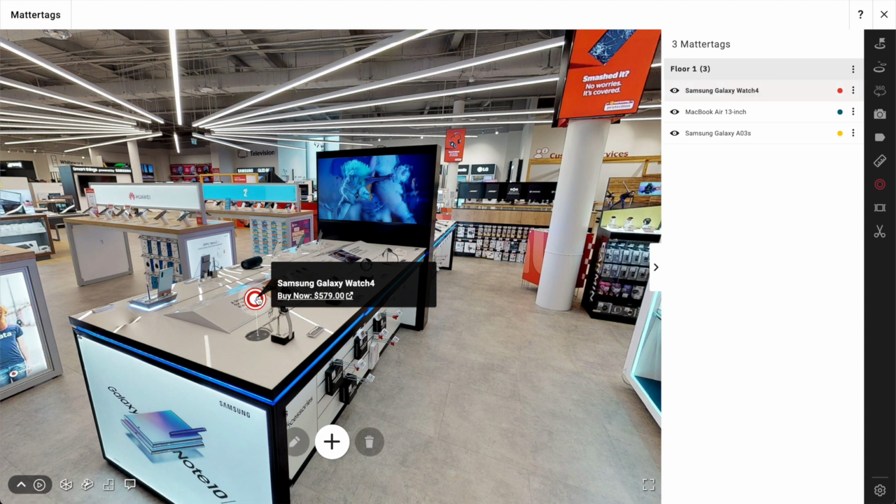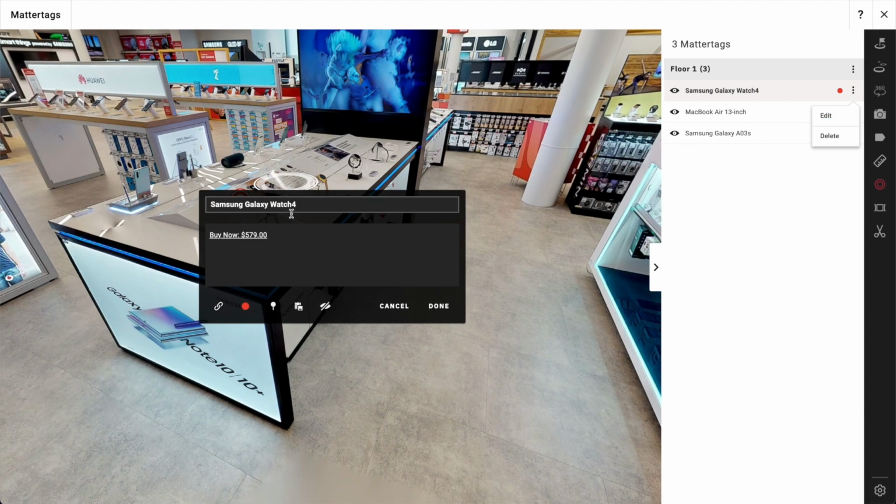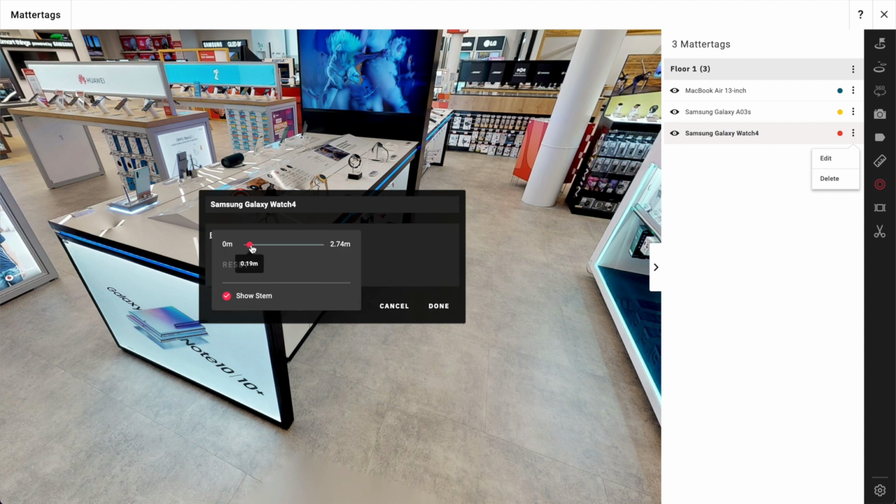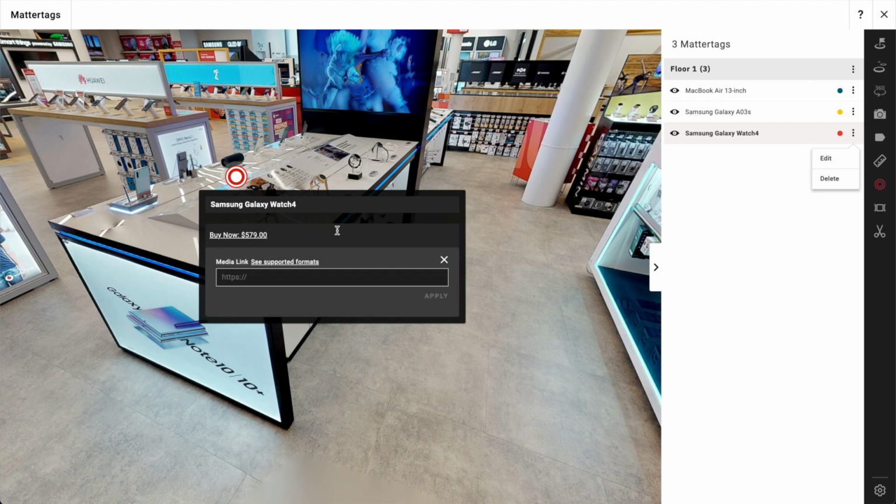Title, description. You could always click on them and then hit the edit button to edit, or the delete button, or you can come over here and hide it. And you can also edit it with the three dots and edit. I've got a space, a line above the title, so I'm just going to remove that line, and now I will just make the stem a little bit longer, and I'm going to add some media.